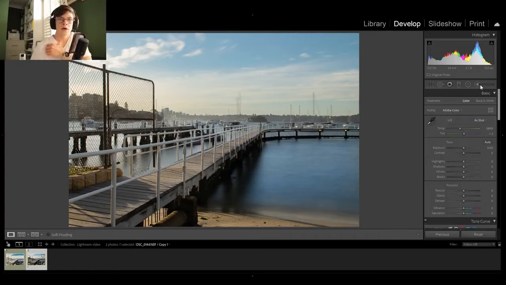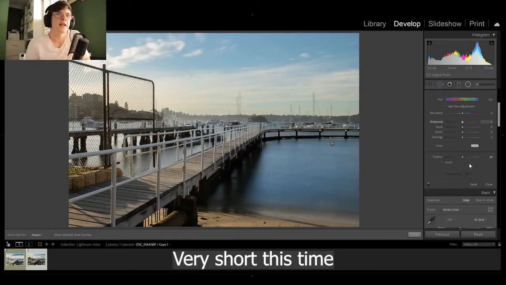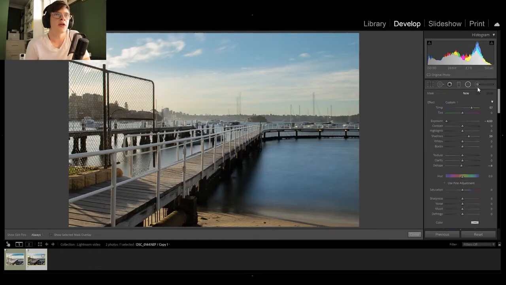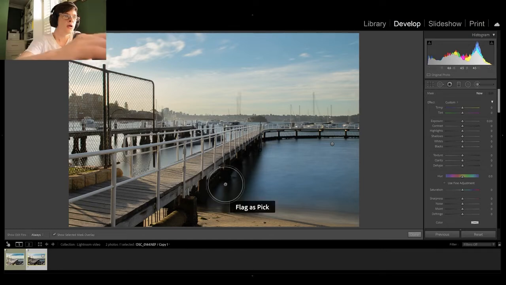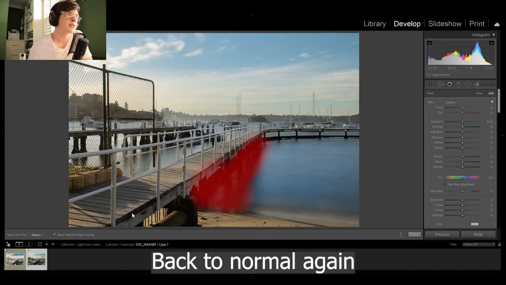So one last thing I'm going to show you is I'm going to go back into the adjustment brush. You can also do it in the radial filter, I think. Yeah, you can. So I'm going to go into the adjustment brush, and I'm going to press O, and I'm going to paint in this area underneath the boardwalk. It's quite dark, and I want to bring out some more of the shade, bring out more of the detail underneath the boardwalk.